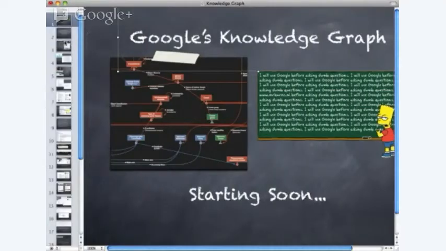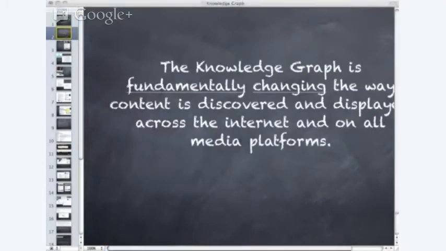The knowledge graph is becoming a really big deal. It's fundamentally changing the way that content is discovered across the web and across platforms. It has to do with the underlying structure of the internet itself, and its purpose is to help us find better answers to questions. It also helps us make more connections between concepts and between data that's available on the internet, basically in order to learn new things.